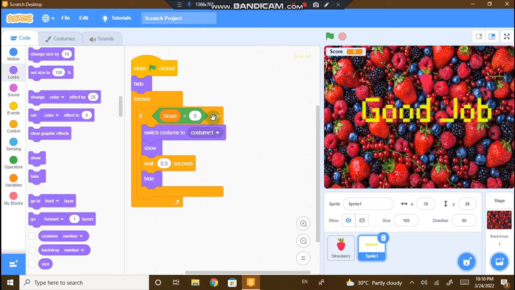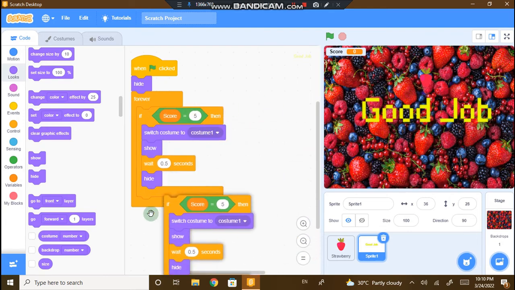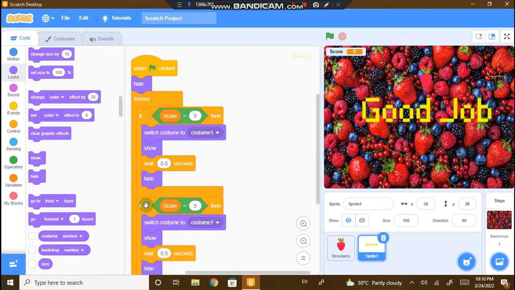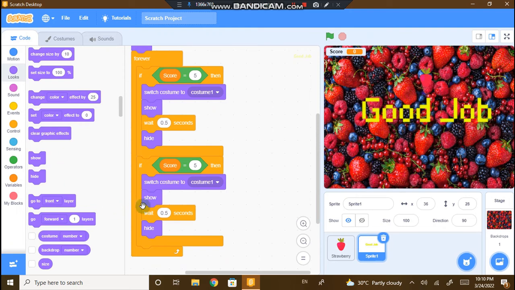Now let's do the same for score equal to 10 and 15. Go to this if block, right click on it and duplicate. So we have a duplicate of the same thing. Now drag and drop this below the first if block but inside the forever loop. Now instead of score equal to 5, score equal to 10, then change to costume 2.